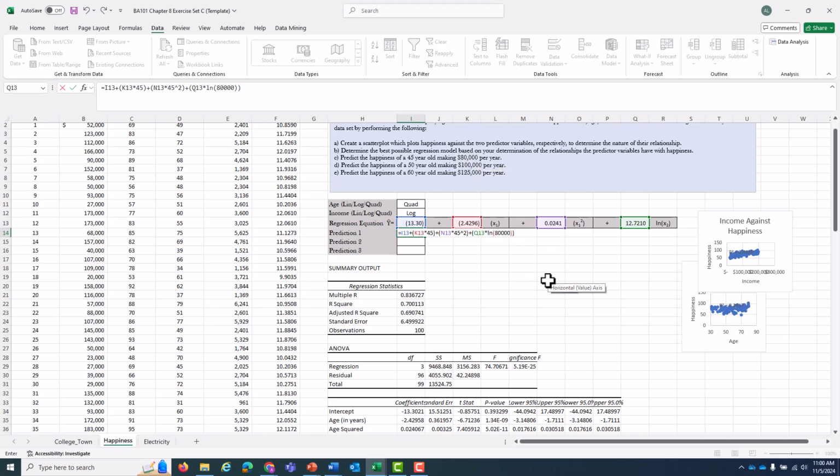When I input all that in, I come up with 69.72. So we're expecting a 45-year-old person that makes 80 grand a year to be about 69.72 happy on a scale of 1 to 100. What about our second person? We need to predict the happiness for a 50-year-old who makes $100,000 per year.